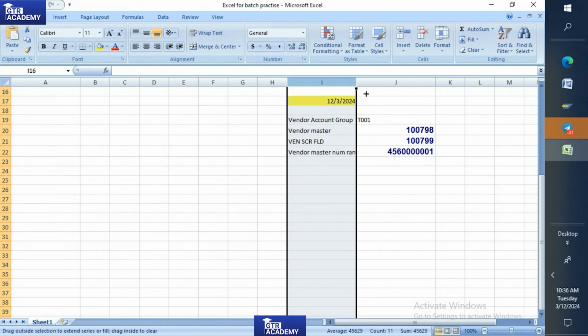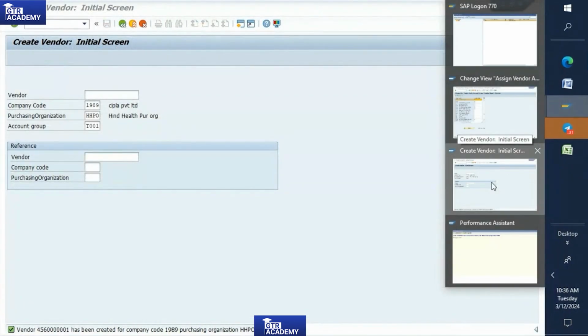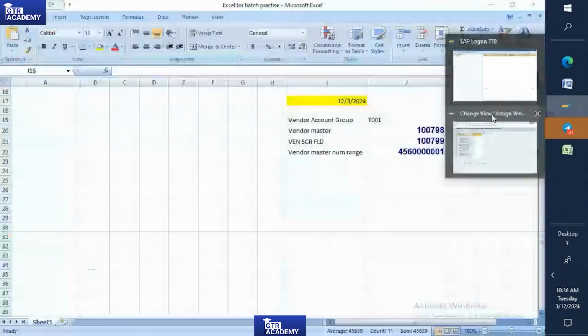We are done with the account group. We have created the vendor account group, we are done with the screen field setting, and then we have created the number ranges. Anyone has a doubt till here? No, master.